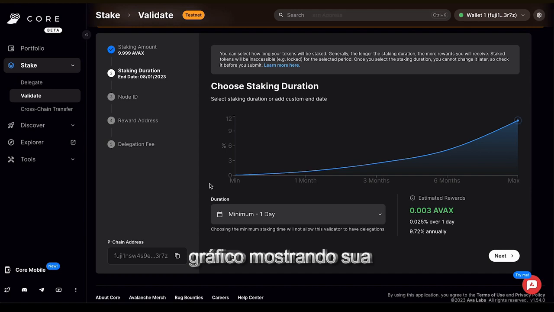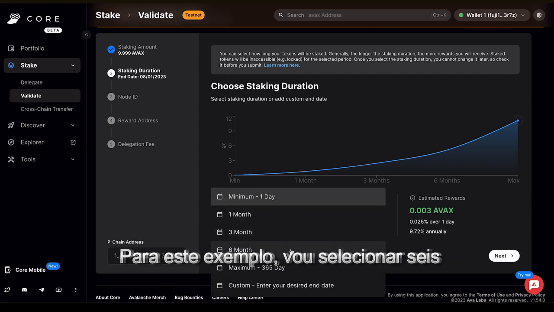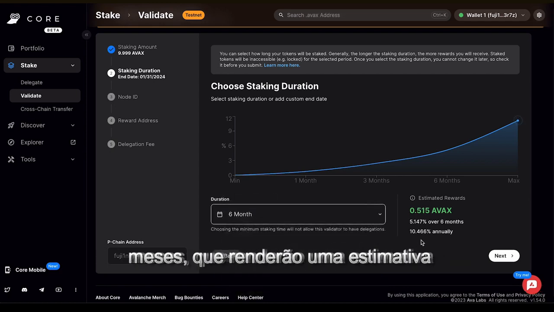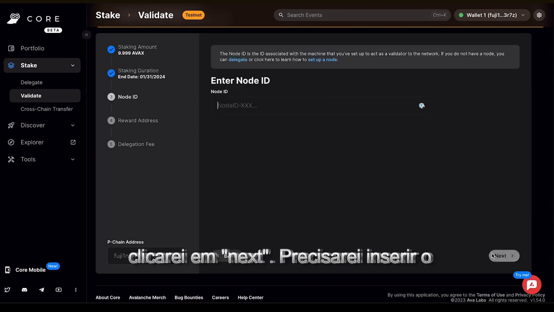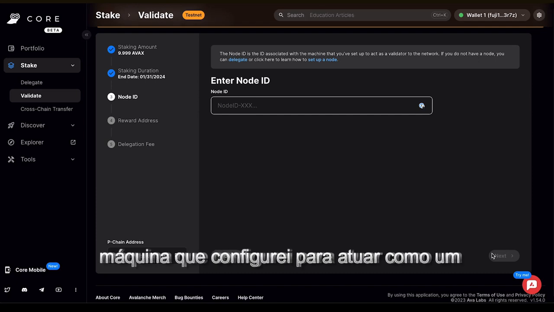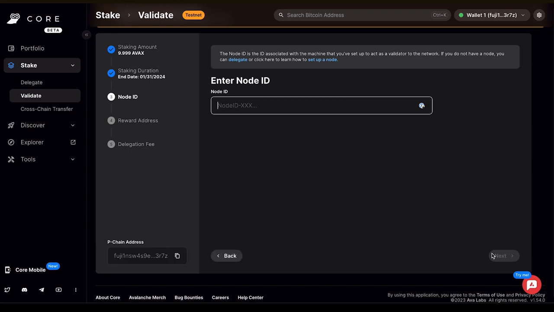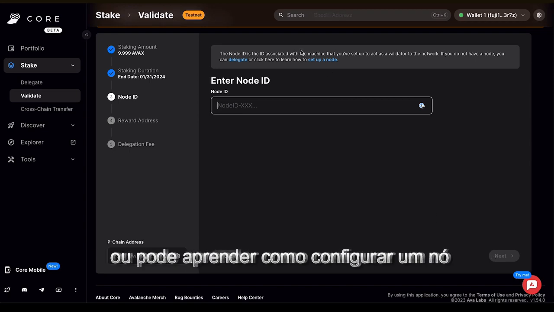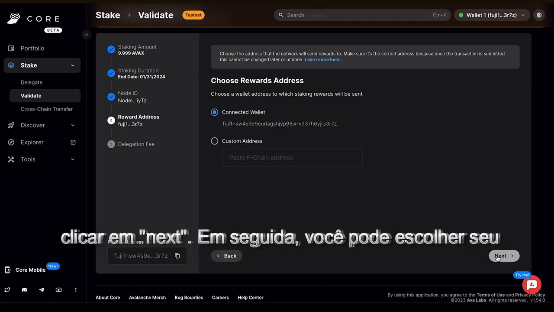There'll be a graph that's displayed that shows you your estimated percent of rewards, depending on the duration you select. For this example, I'm going to select 6 months, which will earn an estimated 5.147% over 6 months. And then I'll click Next. I'll need to enter the node ID that's associated with the machine that I've set up to act as a validator for the network. So if you do not have a node, again, you can delegate, or you can learn how to set up a node by clicking above. I've already set this up, so I'm going to paste in the node ID and then click Next.